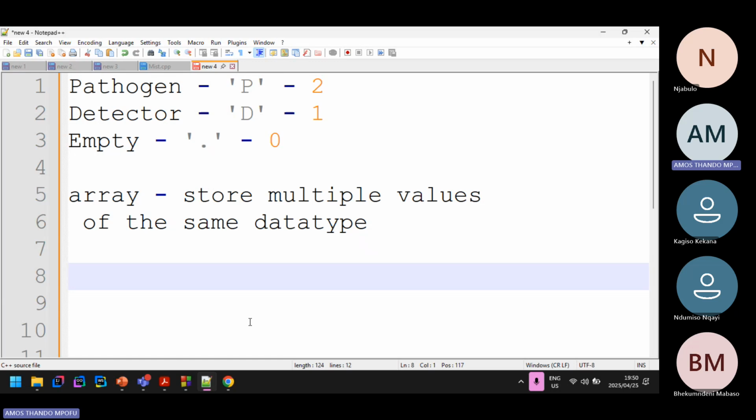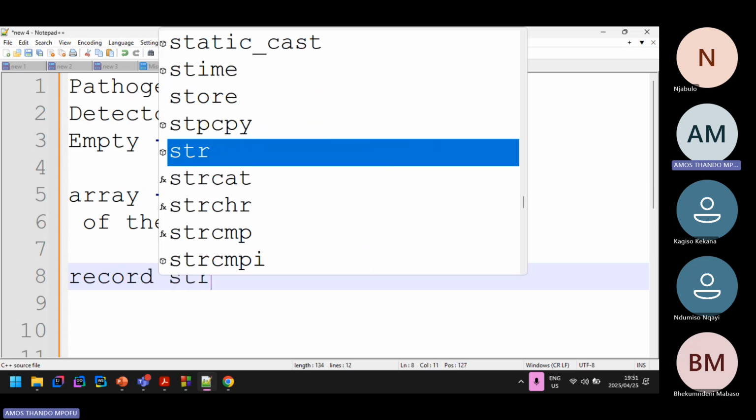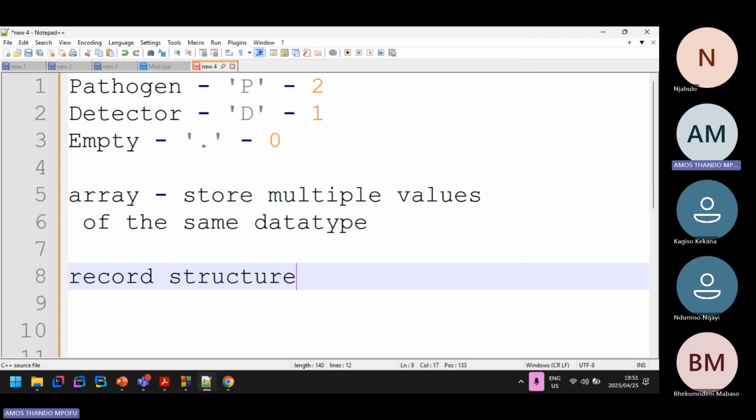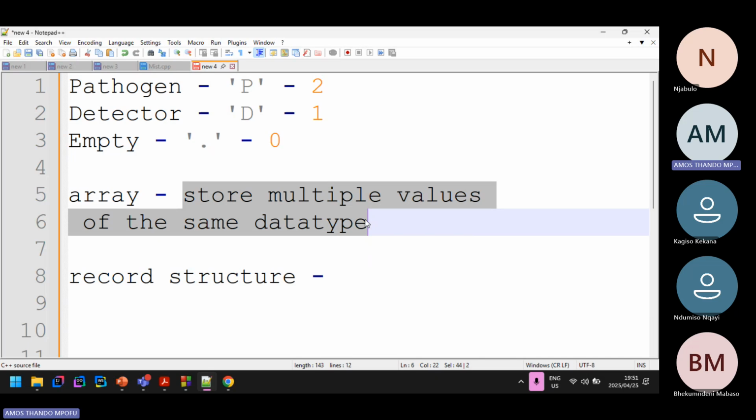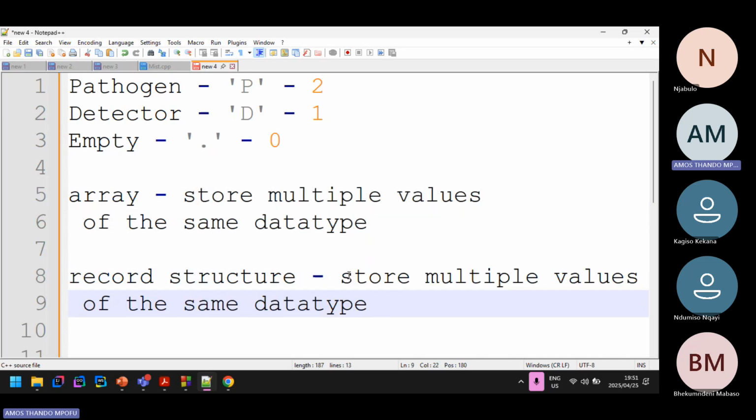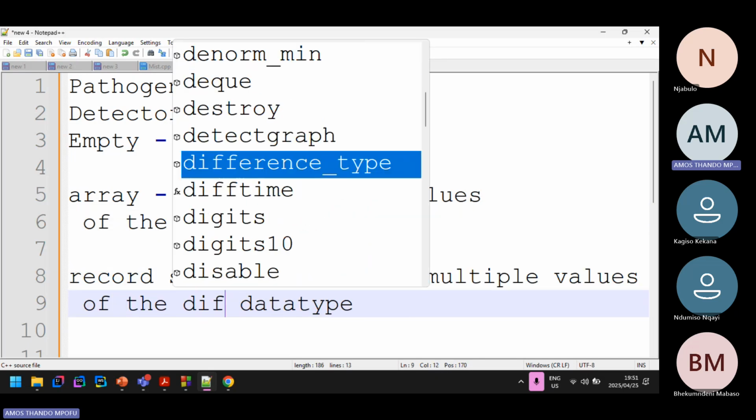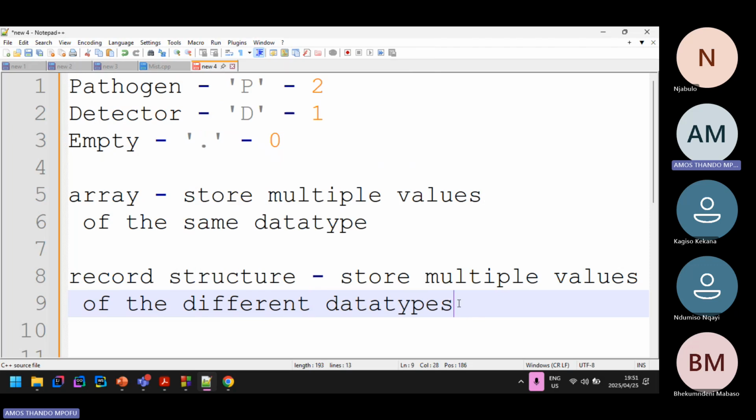So since I understand that, what makes it differ from a record structure? We have what you call a record structure. They're actually similar, right? I'll just use this example, but technically it doesn't really mean what I'm saying. A record structure does exactly the same thing that an array does. But the difference now is that it can store things of different types. So basically it's this, but instead of the same data type, it's different data types.